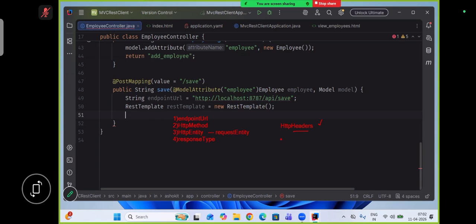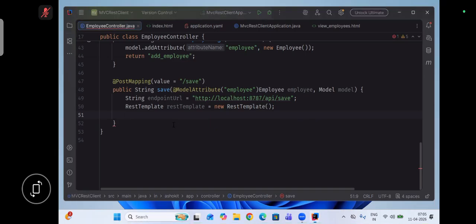Then you create HTTP entity object to hold the request body. In the request body, I should send an employee. Of course, it is converted to JSON data format or XML data format based on the header value. So to hold this request body and the headers, we need another object called HTTP entity. So with code, we are going to get more clarity, and already we got the clarity.